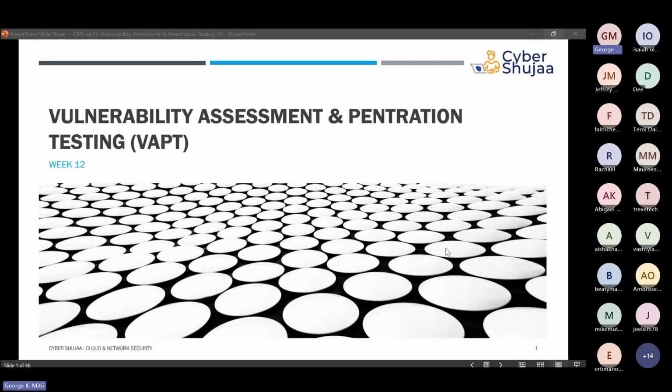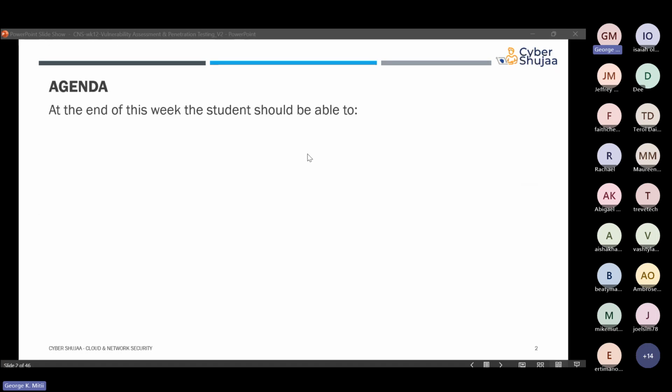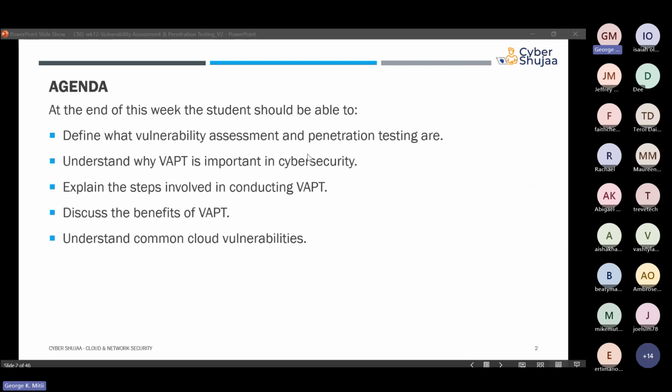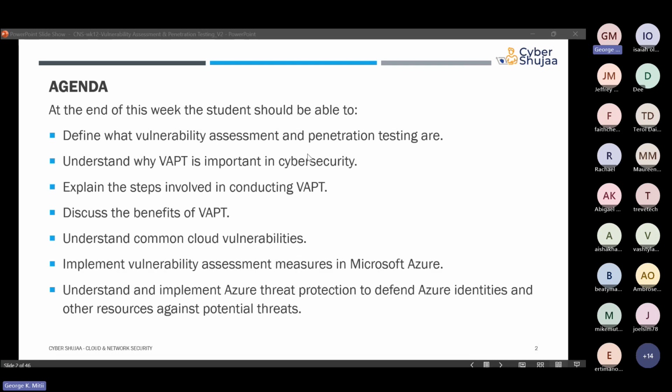In the topic for today, we hope to go through vulnerability assessment and penetration testing, and that's just something that you may easily come across acronymed as VAPT. Whenever you come across such a thing, just let it map in your mind that that's vulnerability assessment and penetration testing.